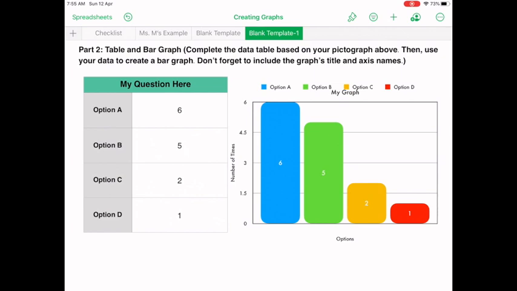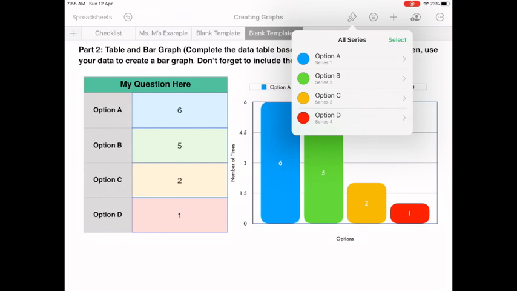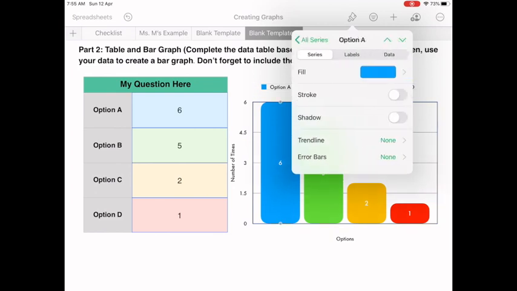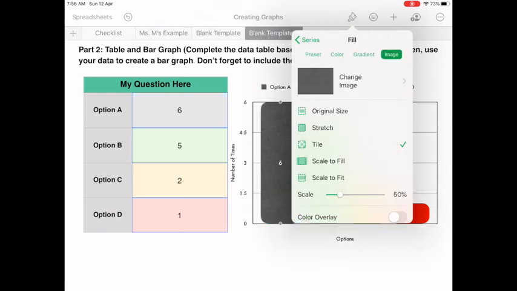One other cool thing you can do is if you tap on it and you do edit series. Now the series is each of these bars. Okay, and now I see I have option A is blue, option B is green, option C is yellow, option D is red. If I tap on it, this is where I can change the color of this, and something else really cool, if I tap on it, I can also make it an image.